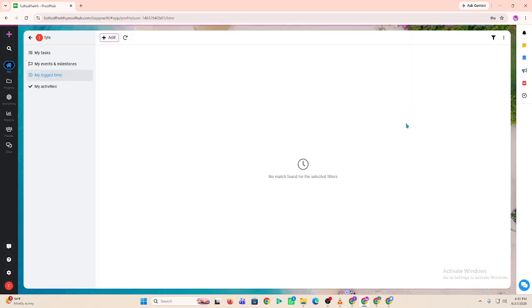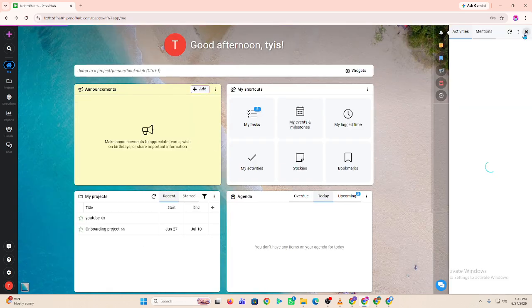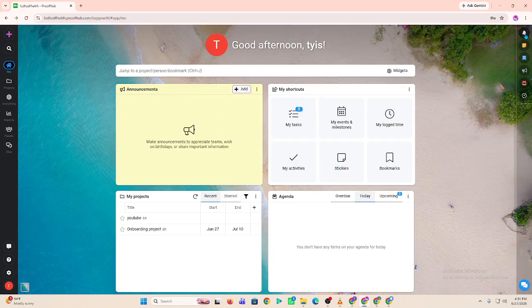If notifications still aren't working, try using another browser or device. This helps identify whether the issue is device-specific. If you're using mobile or desktop notifications, make sure your device settings allow ProofHub alerts and notifications are not muted or restricted. If nothing works, contact ProofHub support or your workspace admin.